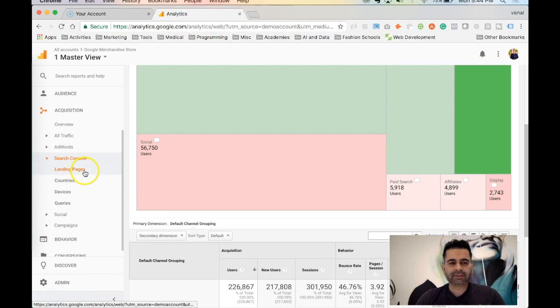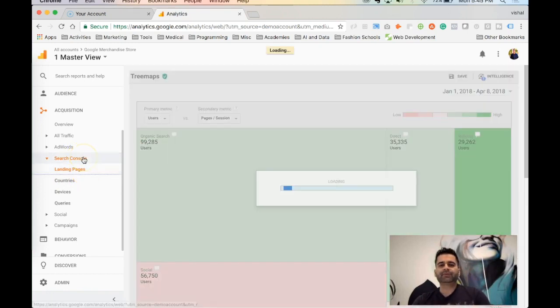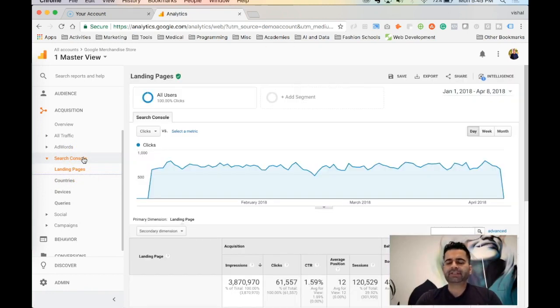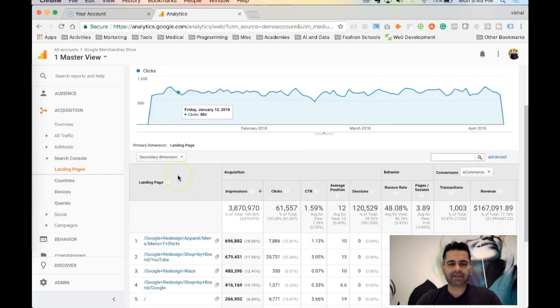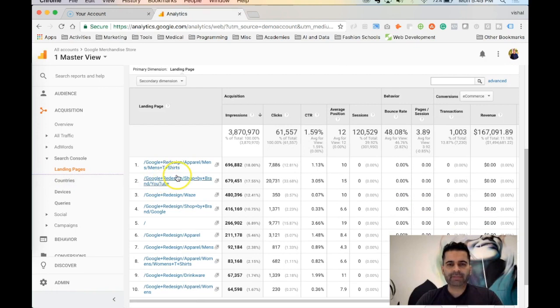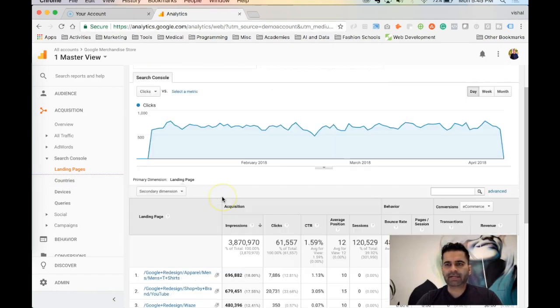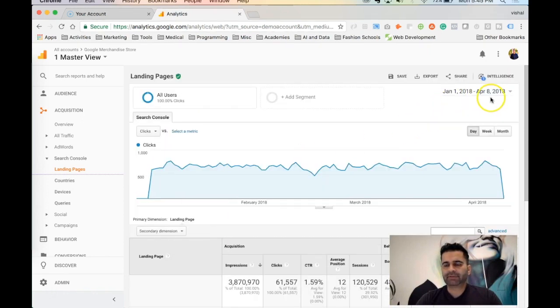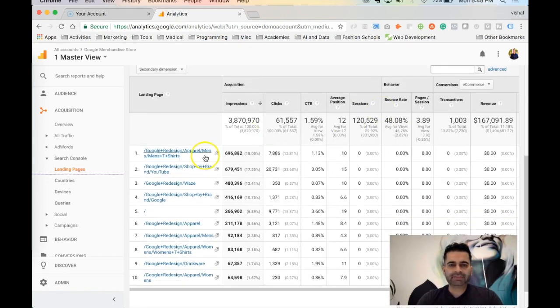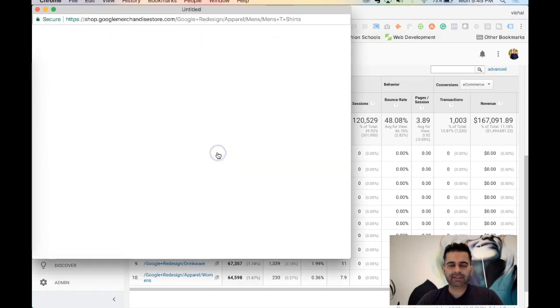So Search Console is basically once you link your Google Search Console or Google Webmasters tool, they renamed it, now they call it Google Search Console. So when those things are linked to your site, all the data will start showing up here. So landing pages, it tells you which pages got the most traffic. From January 1st to today, last 3 months, this page got the most traffic where people landed. And you can still click on this link and you can see what that page actually looks like.